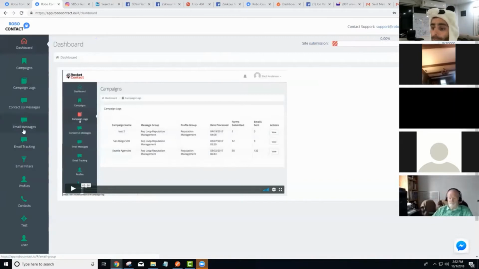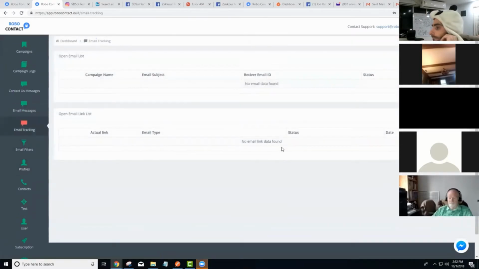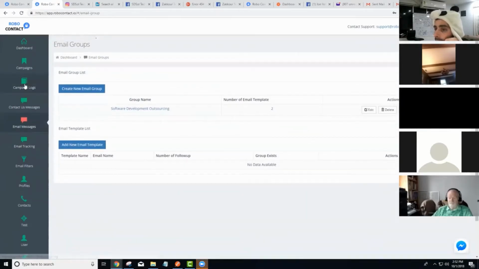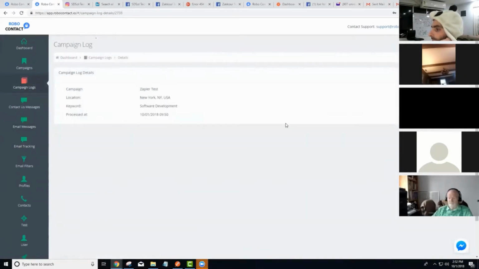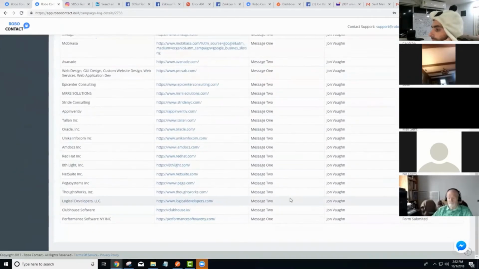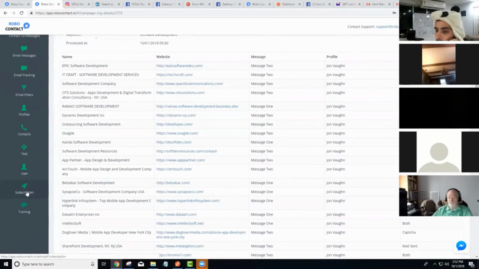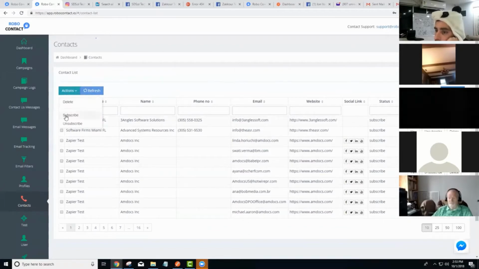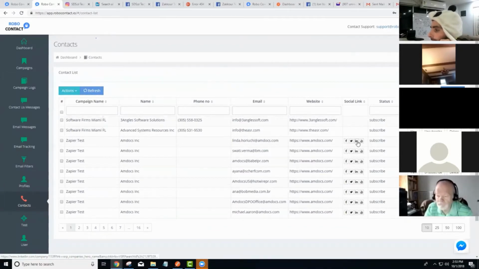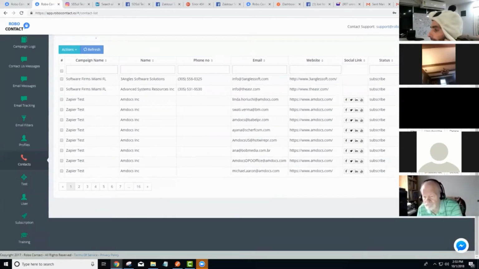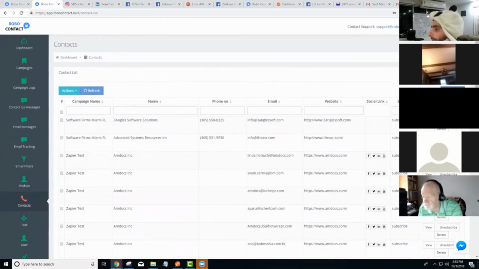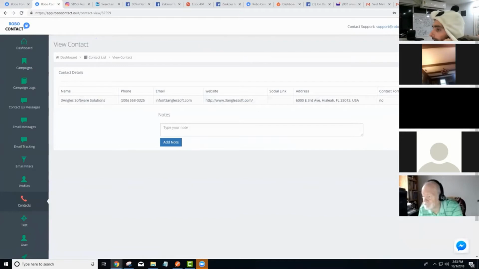I know it's in here, trying to think of where it's at. Oh, it's right here. So here's all your contacts, and here's all the information that you have about everybody you've contacted so far. You can view them as a contact, see the information, and type in any notes that you want.